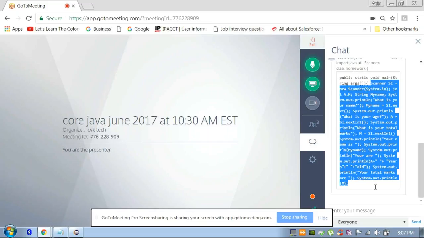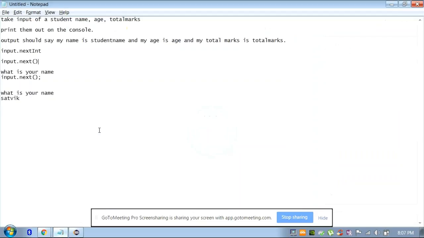so you'll have to take two inputs, first name and last name, right? While printing it out, you will say first name and then last name. First, you will take input: enter your first name, then input dot next. Then you will say enter your last name, input dot next. Okay, so in that way it will work.